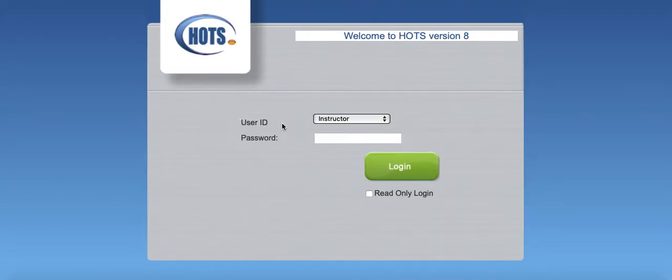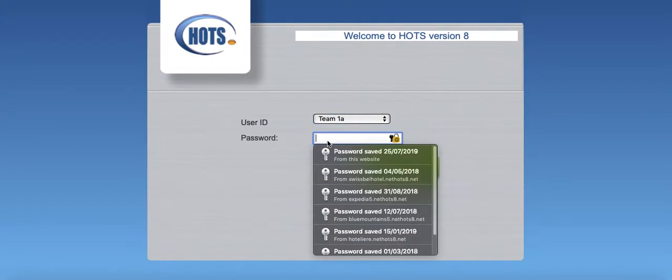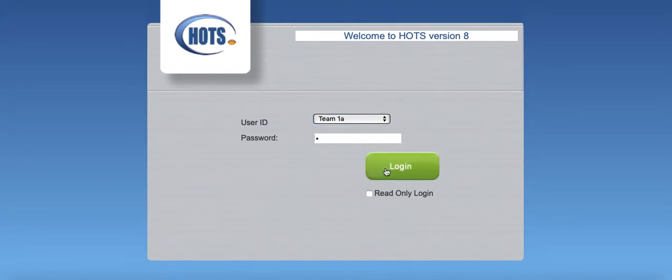You will also have been provided with a user ID and a password, which is how you will gain access to the program. Select your user ID from the drop-down list and enter the password that you've been given, and click the green login button.